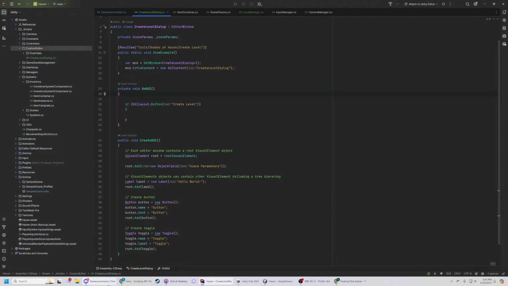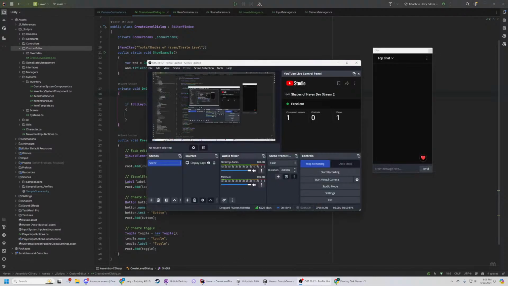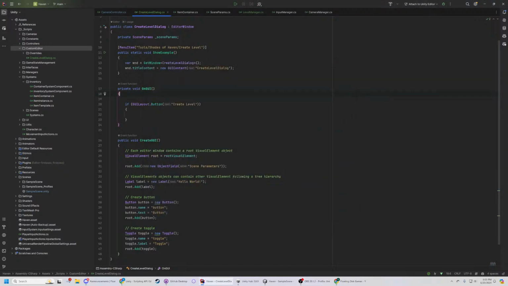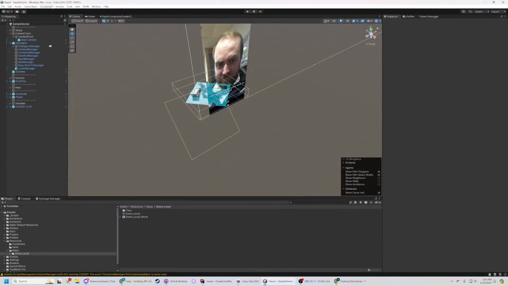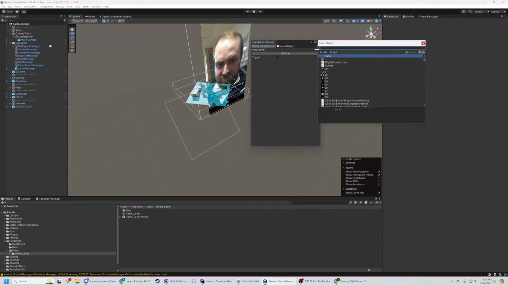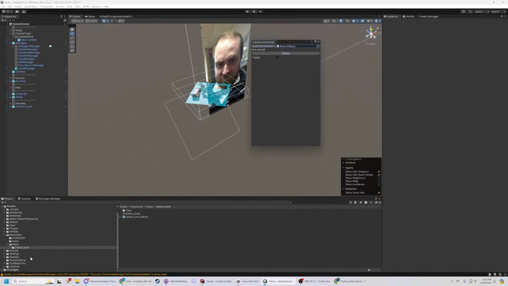Because we do want to be able to drag scene parameters onto this. That does not seem to be what is happening here. What does that actually look like? I guess it does work, it just has no rules whatsoever. Honestly, it doesn't not work. It's completely useless.